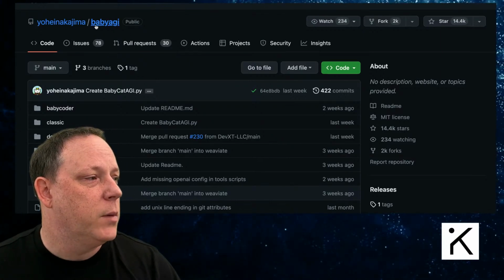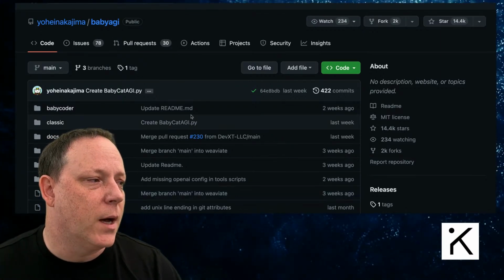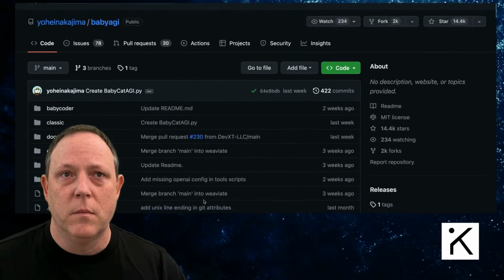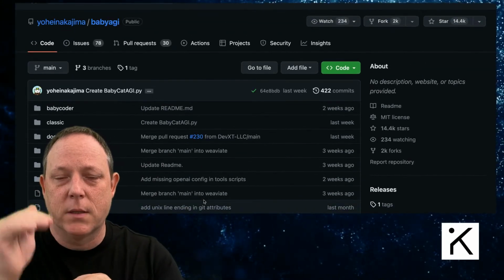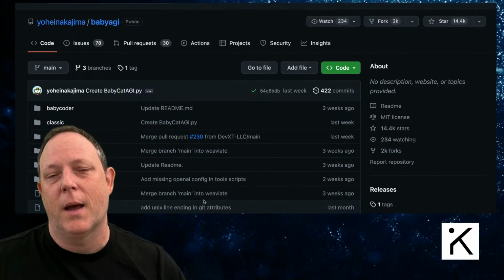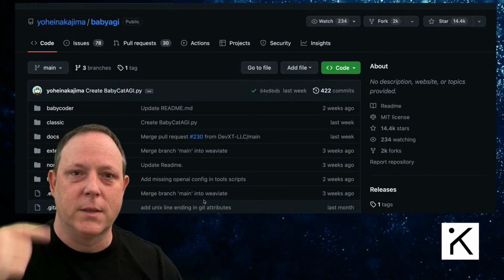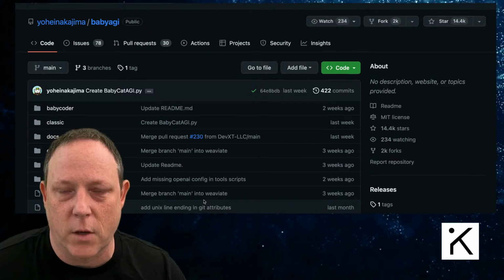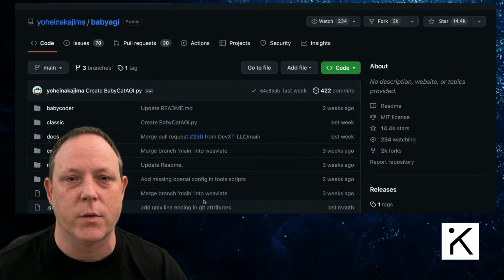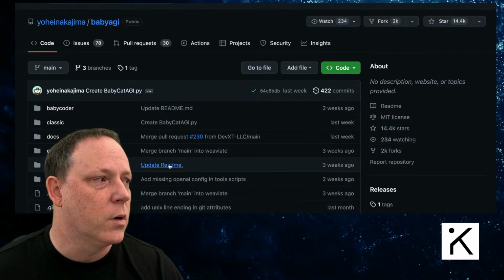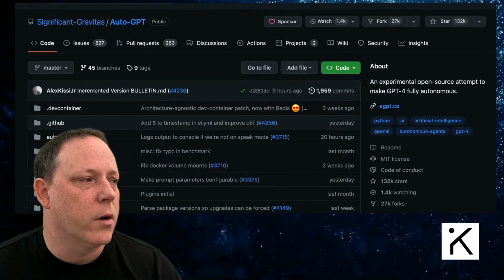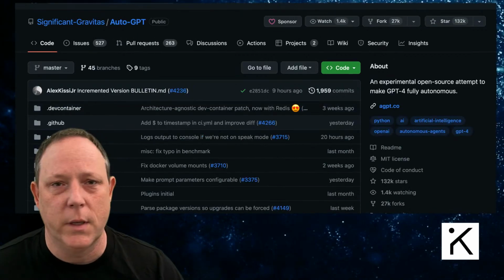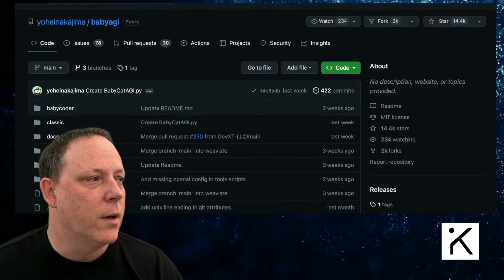And one is BabyAGI. And BabyAGI is a monolithic script. It's a single script that happens to be able to prompt itself. That's what all of this autonomous AGI stuff is about. And that's what I'm going to show you now. We'll come to the other one later. It's called AutoGPT. These are the two leading frameworks right now, but they're not the only ones.